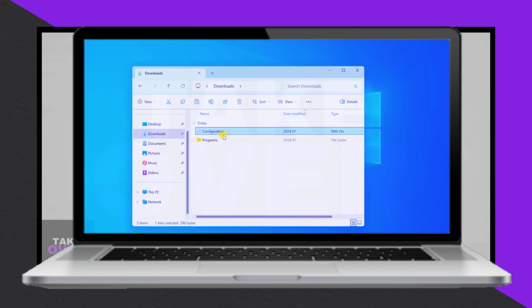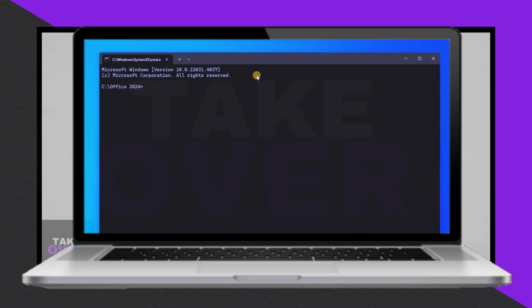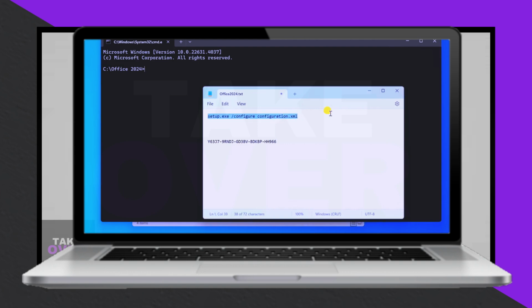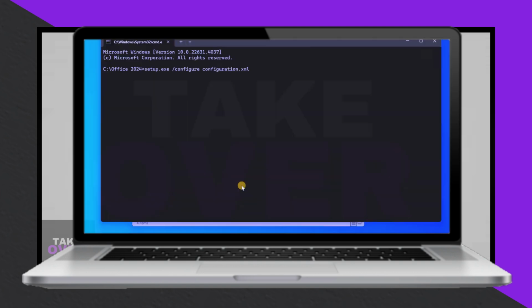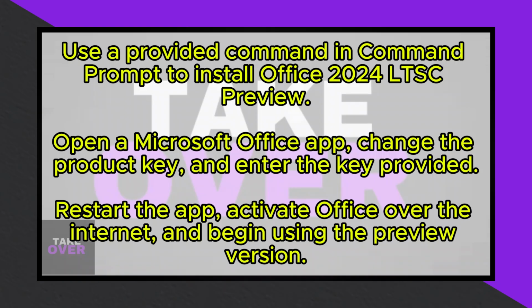Open the Office 2024 folder, type CMD into the address bar, and press enter to launch command prompt in this directory. In the command prompt window, input a command to start installing Office Ultra Preview using ODT. Allow the installation process to complete. It may take some time, so be patient.